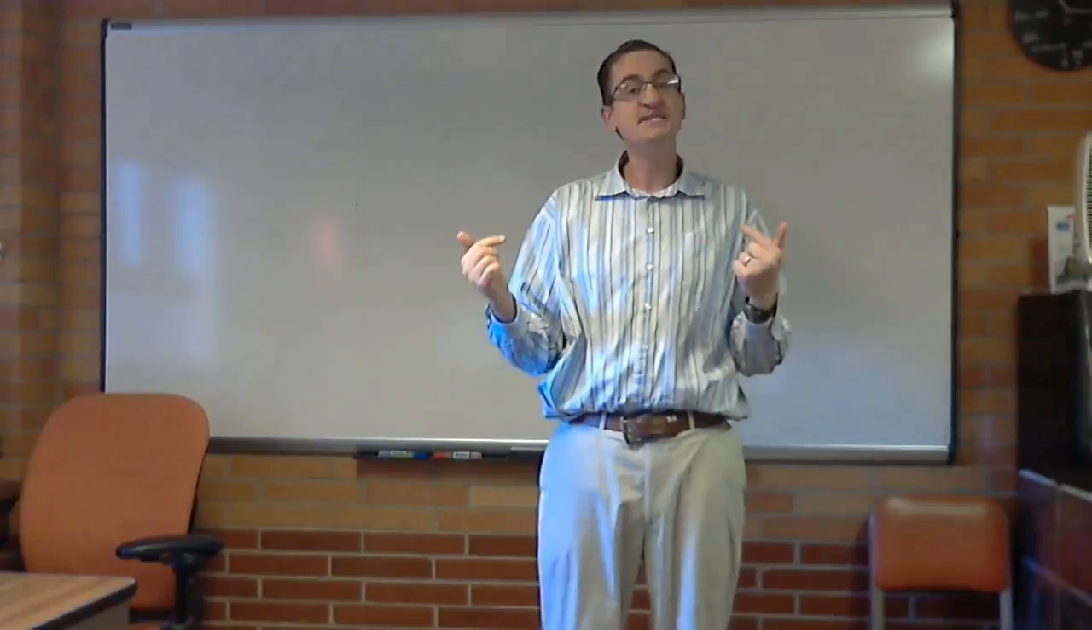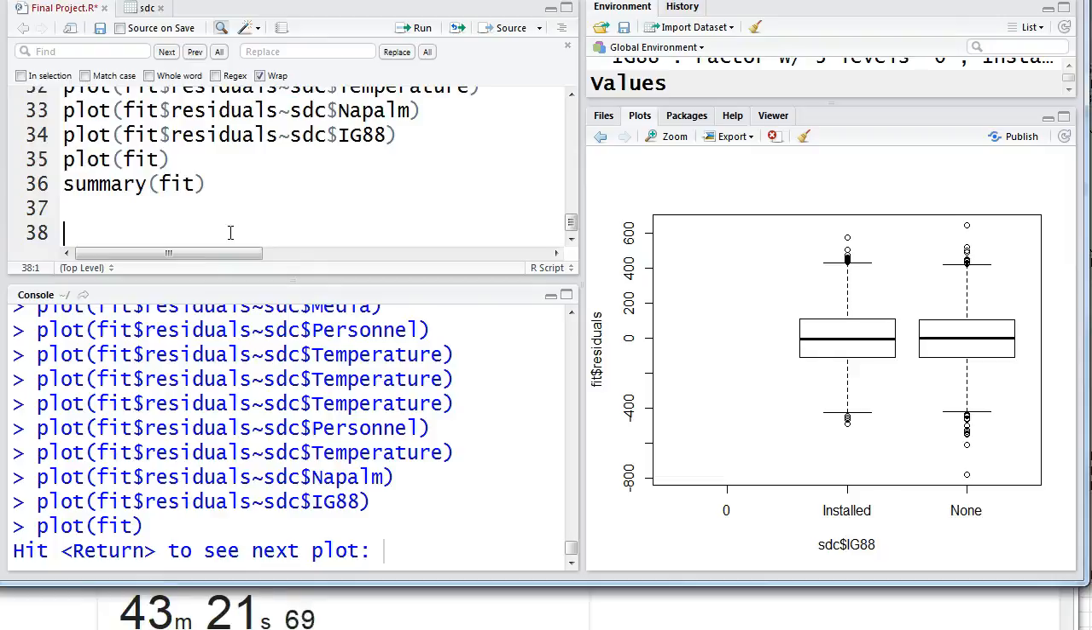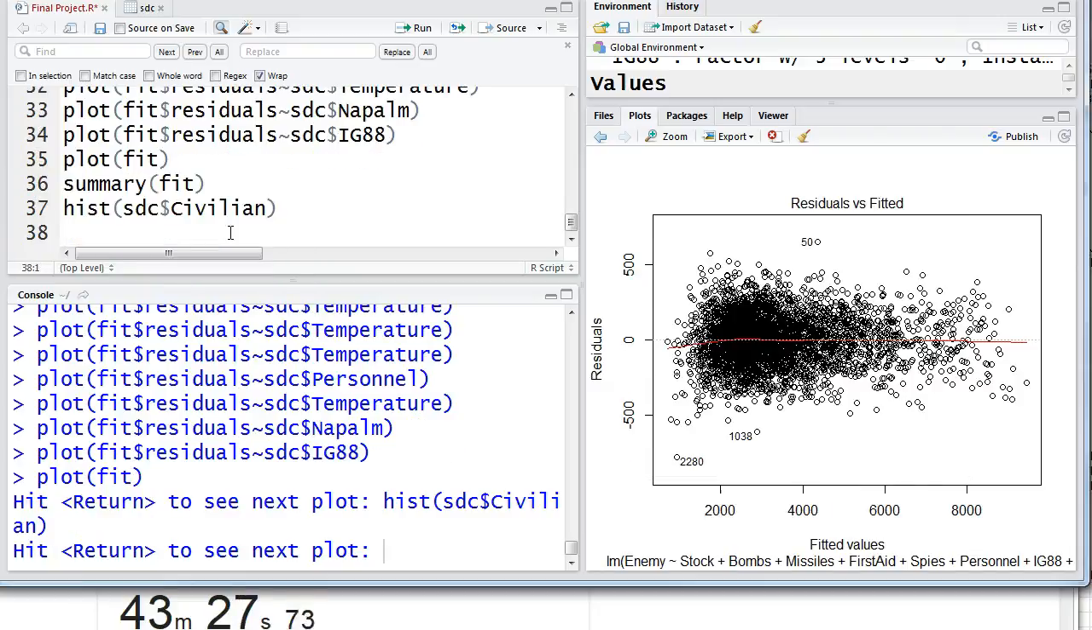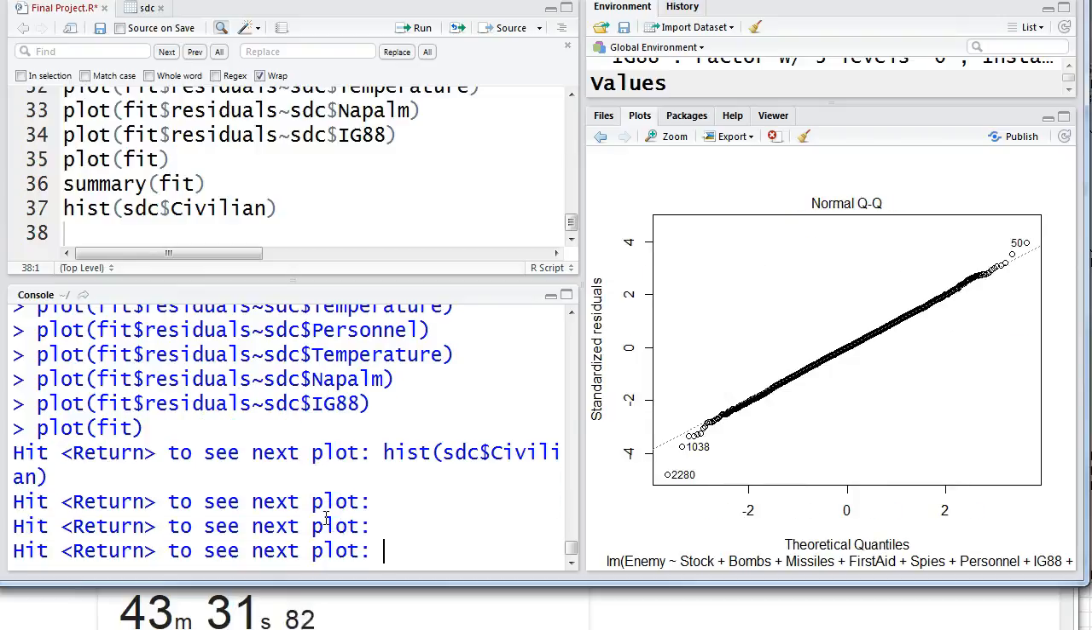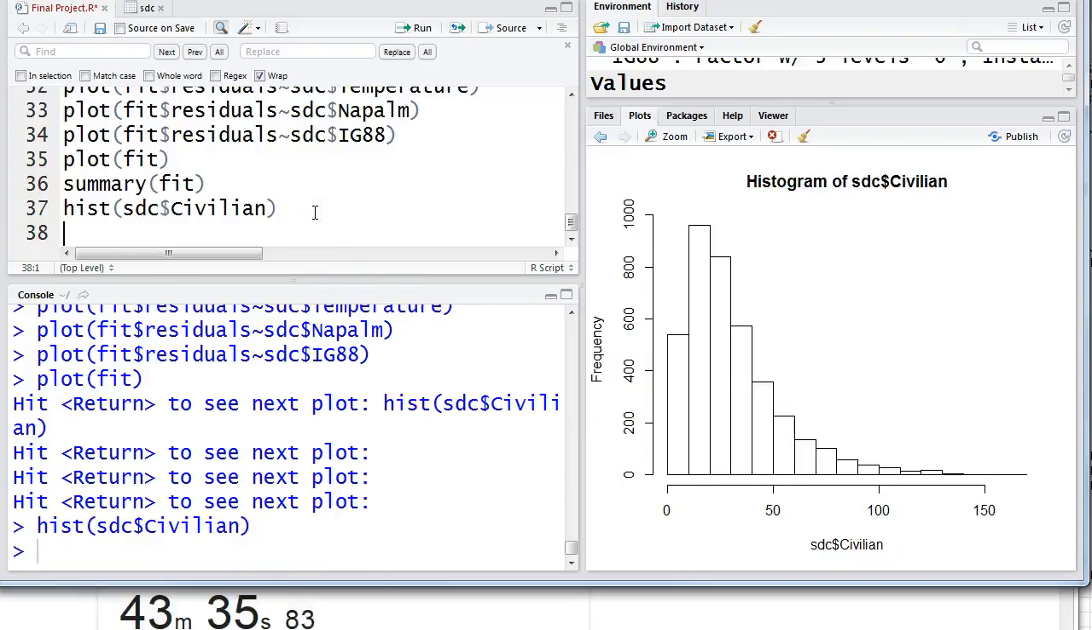Let's do the same thing we just did with the enemy data, but this time let's try it for civilians. Let's get our handy dandy stopwatch going there. And what do I want to do? First I want to look at civilian. Oh, that's because I'm still doing residual plots from the last video. Get rid of those. Okay, show me histogram.